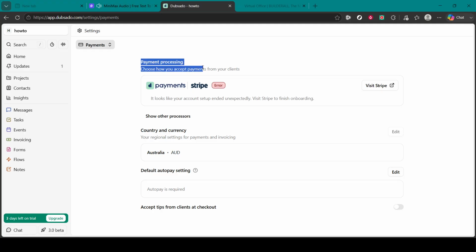Before connecting Stripe, you'll first need to choose your country and then select the currency you want to use for your business. After making those selections, click Continue to move to the available payment methods. Next, look for the option labeled Dubsado Payments powered by Stripe and click the green Get Started button. This will open the Stripe sign-in page in your browser.